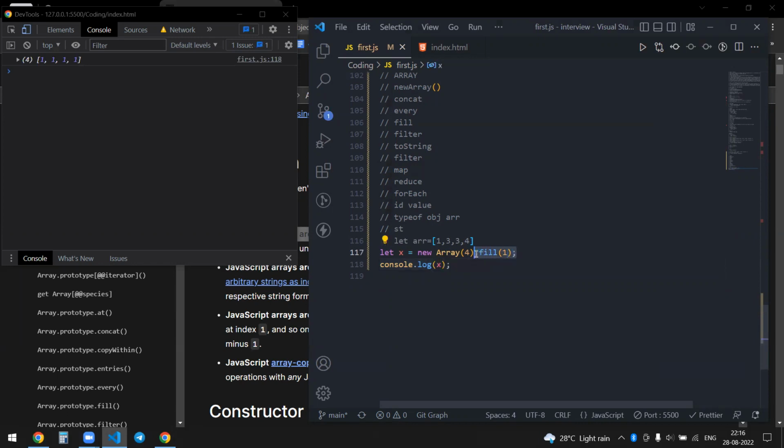If I do it without fill, then it is basically an empty array. But the thing is, the length is 4. So you have to define the length of the array if you are doing it by the method, I mean, using the new keyword.